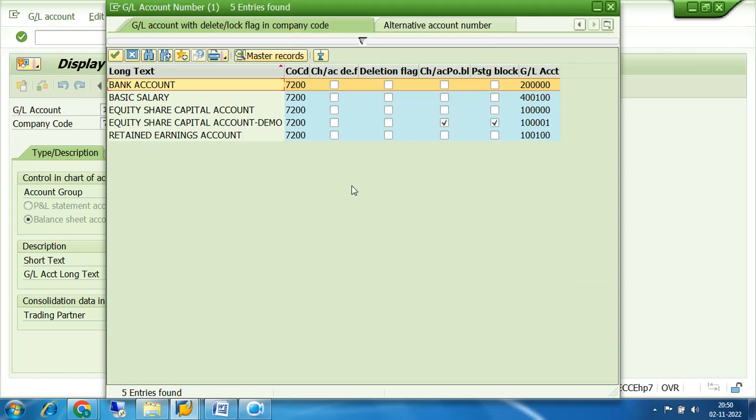So once I click on the continue, what happens? All the GL accounts are live except this one. So where is it blocked? Posting block. These are the posting block at chart of account as well as the company code level. This GL account is blocked. Once this is blocked, it will not be allowed for the posting.